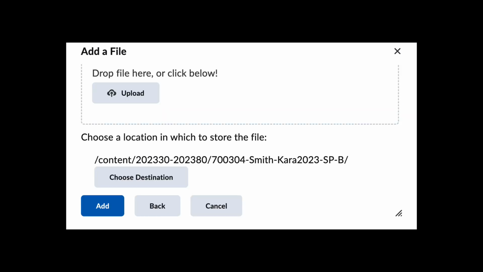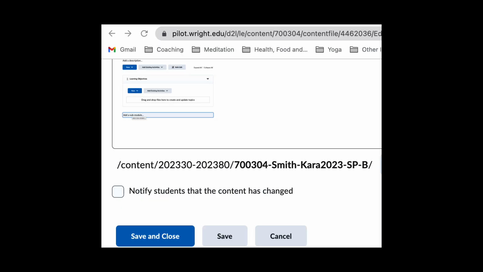Now you'll be given an option to either drop a file or to click on Upload to upload your file. After you do those things, you want to click Add. Adjust the image as needed. Finally, you will click on the Save and Close button at the bottom of your screen when you are finished.